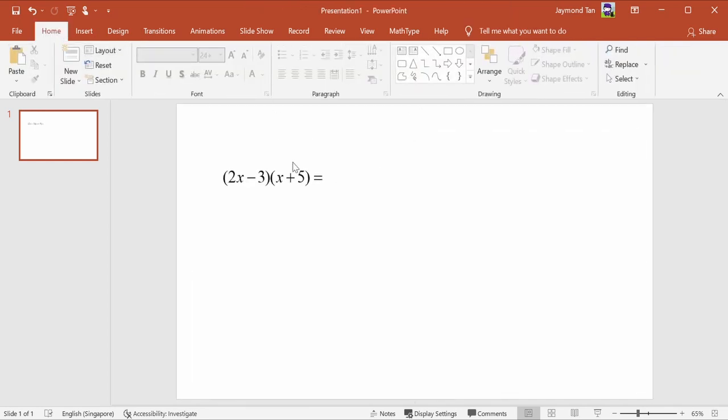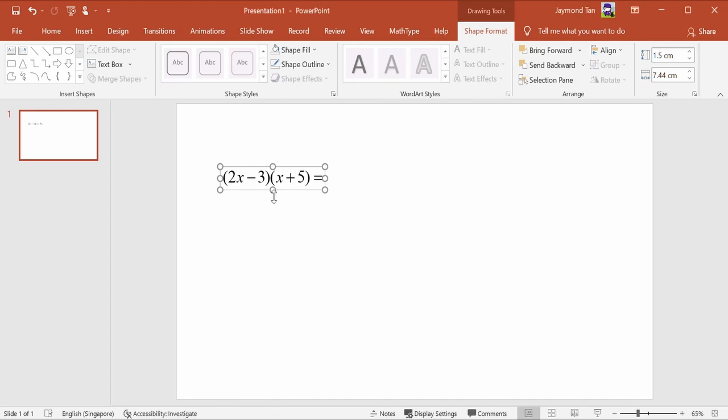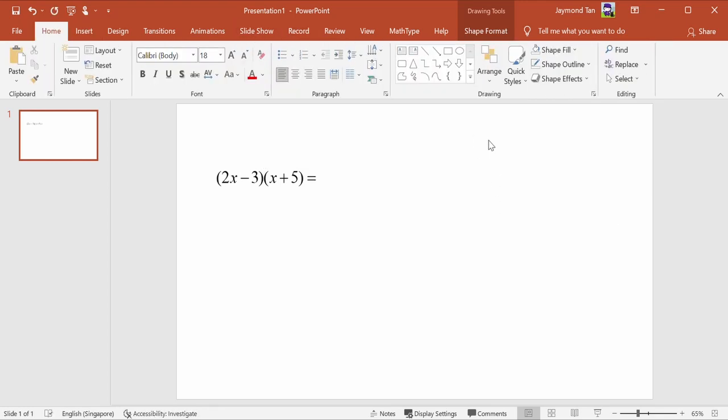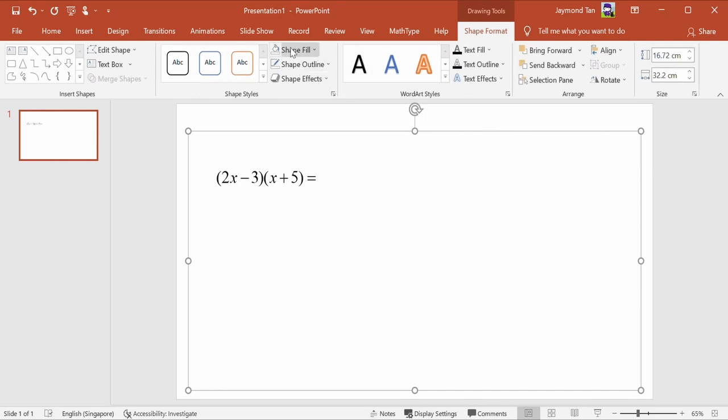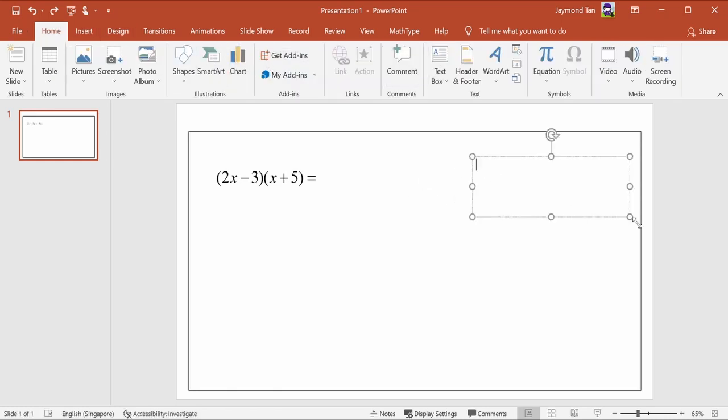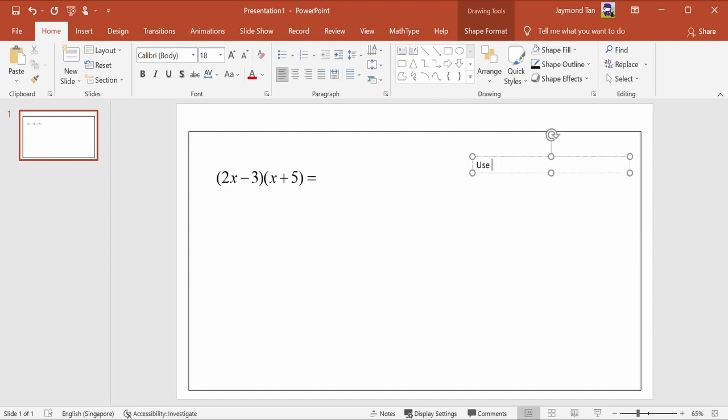Then, because what we are trying to do is create a question, we have some instructions that we want to give the students. Maybe I'll put a border out first so that it's easier to see. Let me get the option out. Let's say the first step is to use the rainbow method. So we'll just put it as a description there.